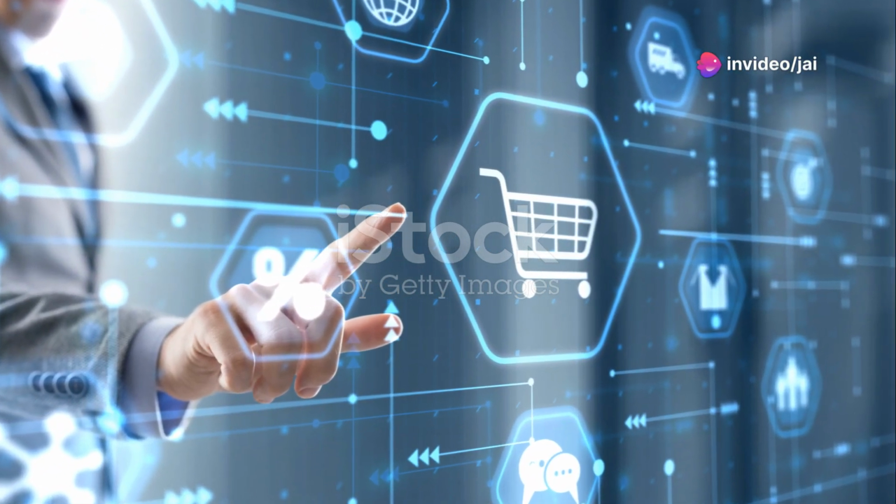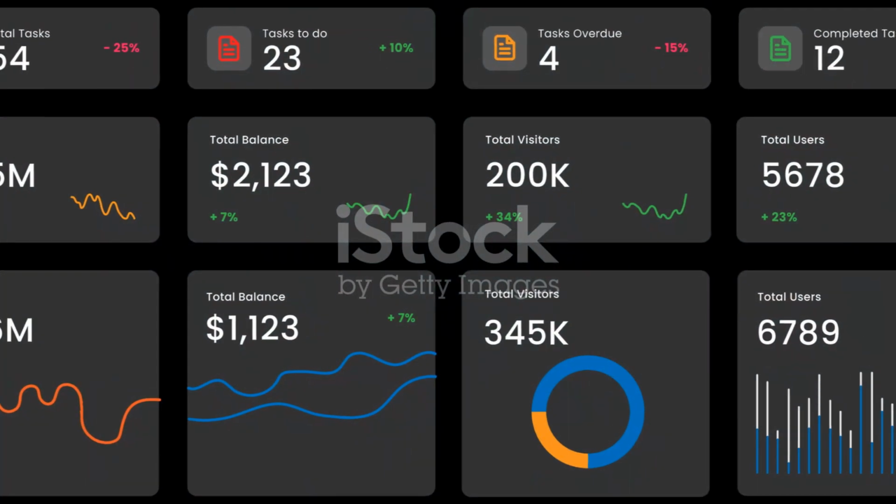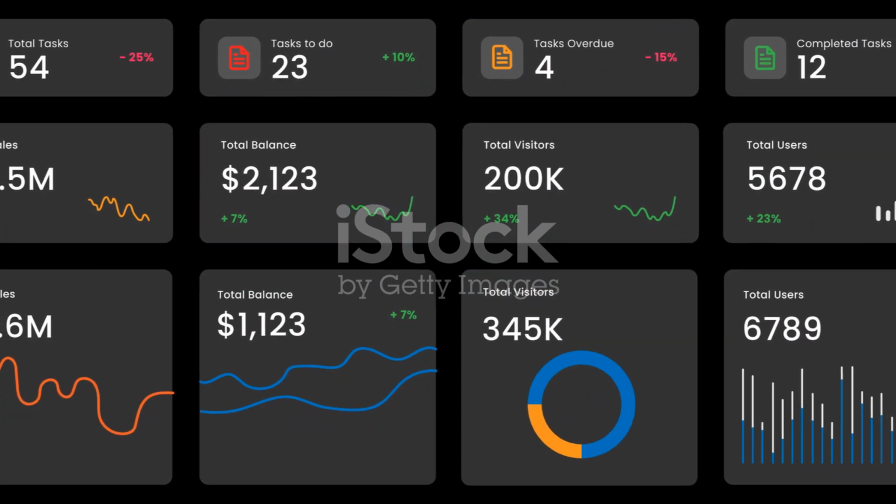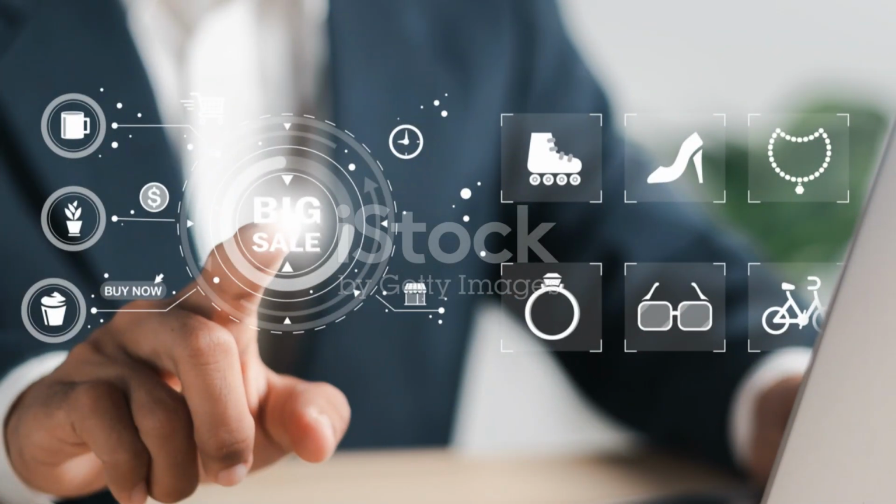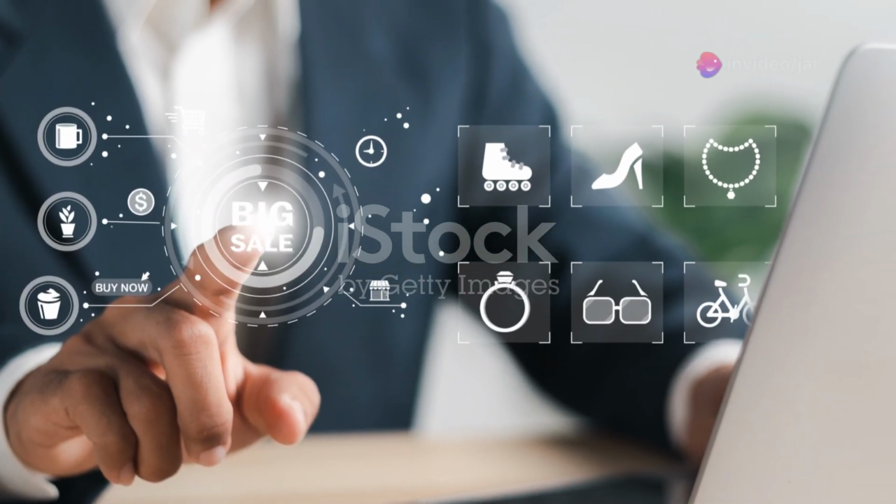Use a content management system, CMS, to manage your website content. AI-powered CMS tools can help you create, edit, and publish content more efficiently, ensuring your site is always up to date. Optimize your store for voice search.